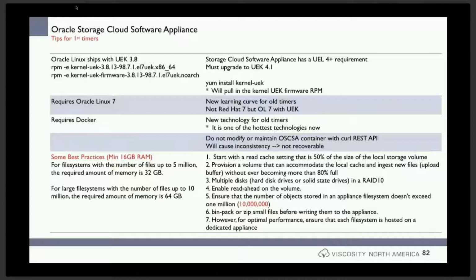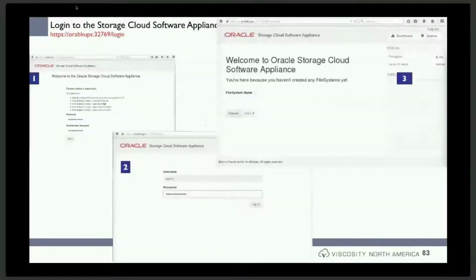But here are some lessons learned in terms of the initial deployment of this. The initial versions of OEL shipped with UEK 3.8, and I literally had to deinstall it and reinstall the latest UEK, which took me to 4.1. This is at the very beginning. It does require Oracle Linux 7. It's not supported on Red Hat yet, so that's something else to consider as well.